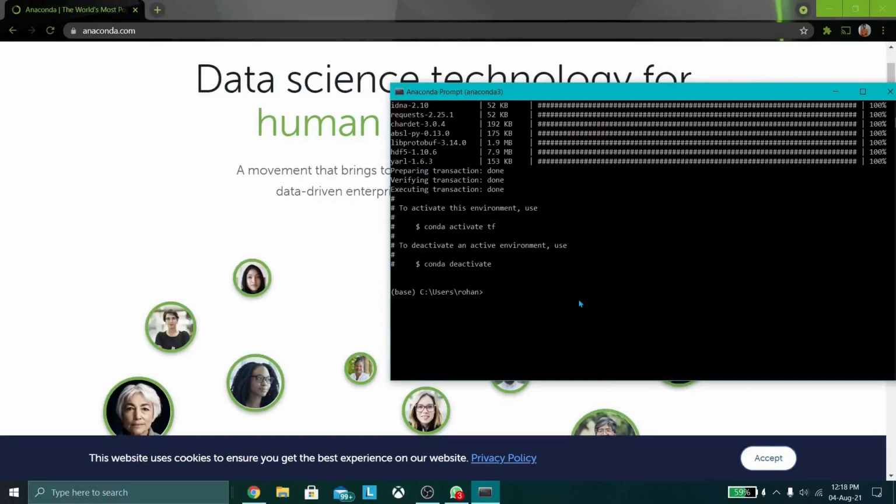Next, if you remember correctly, we had made a virtual environment with the name tf. So in order to activate this environment, the command will be conda activate, the name of our environment, which is tf. So now, as you can see, the name has changed from base to tf here.